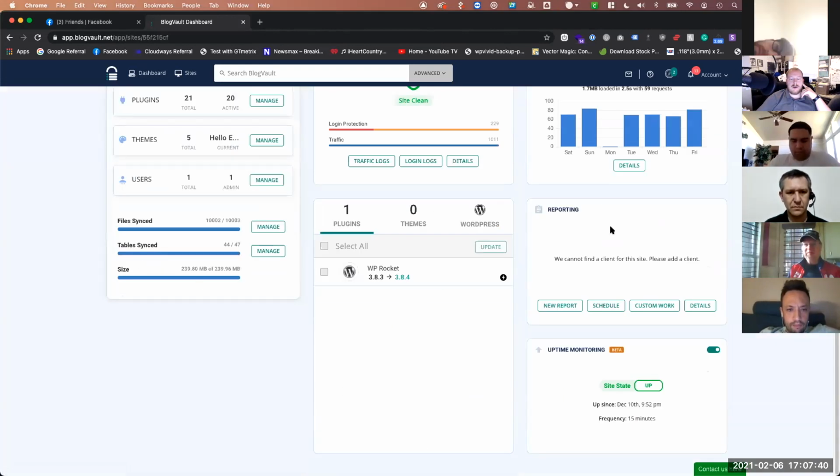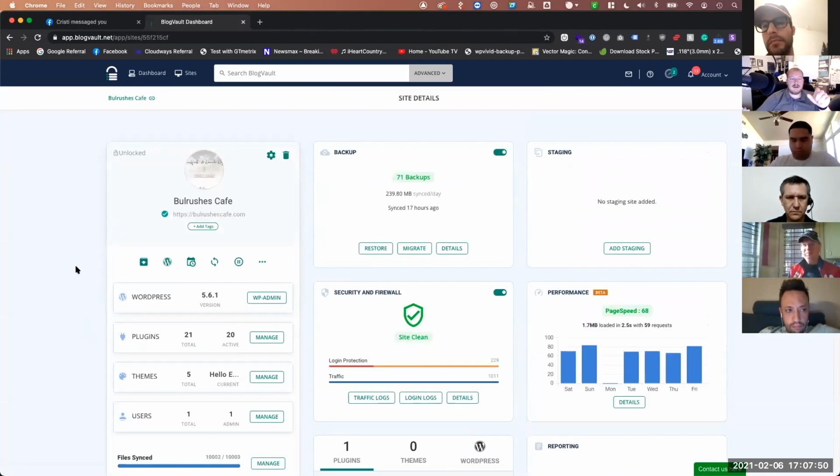And then of course you have your reporting, so you can send out custom reports to your clients, and then the uptime monitoring, you can turn it on or off, and it just checks it every 15 minutes. This is the best investment I have ever made. I paid $200 a month for this for 100 websites. So that tells you how awesome it is if I'm paying $200 a month for this thing.